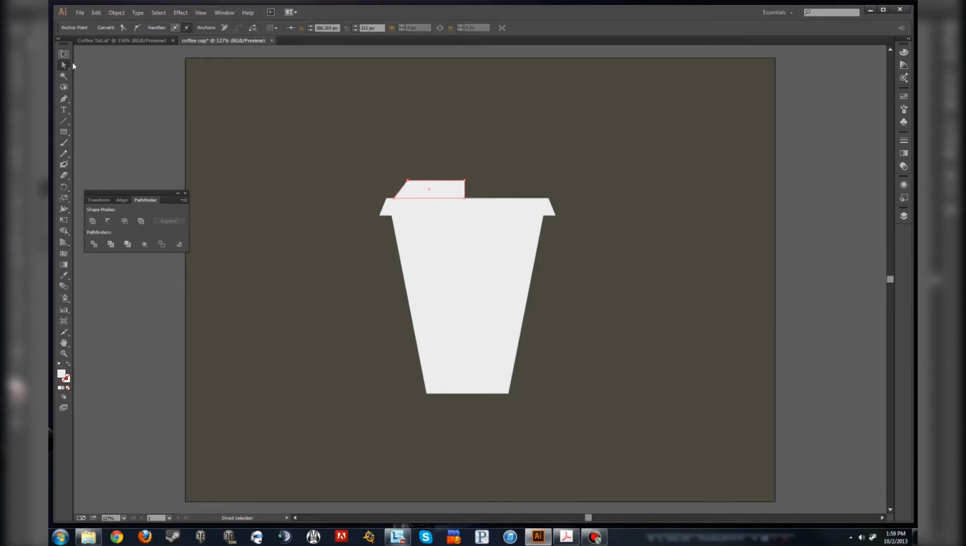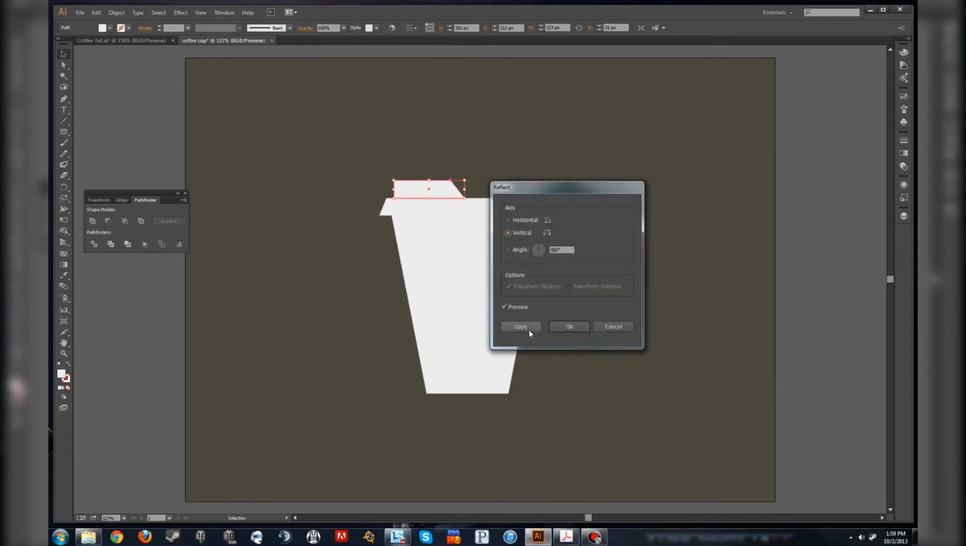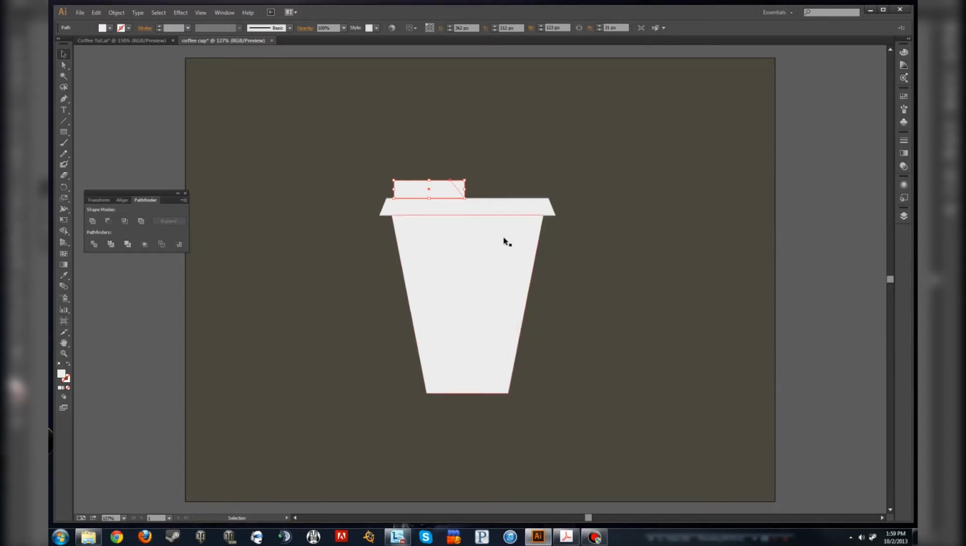I'm going to press the V key to bring up my selection tool, deselect the object, and then reselect it. I'm going to right click it, go to Transform, Reflect. Once again, I'm going to copy this object. And I'm going to click and drag, holding down the Shift key, and getting my top. Once again, I'm going to hold down the Shift key, select both of those objects, and unite them.